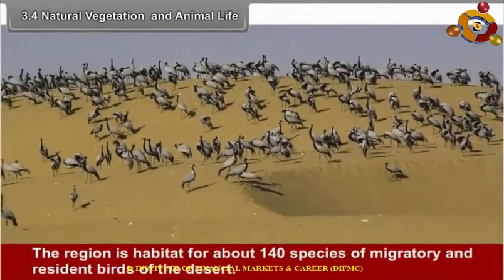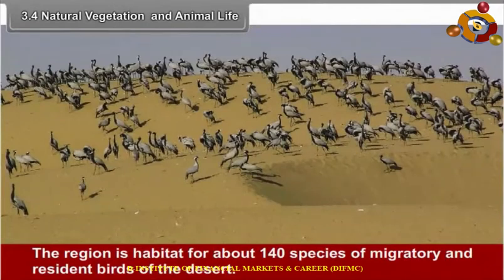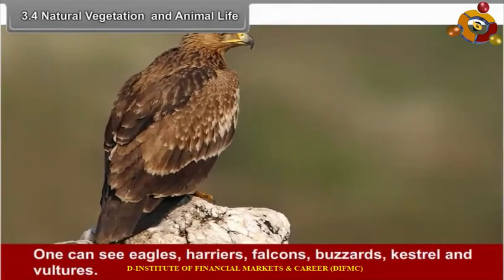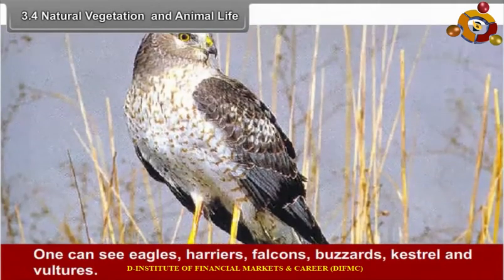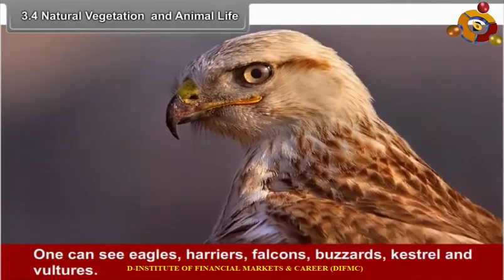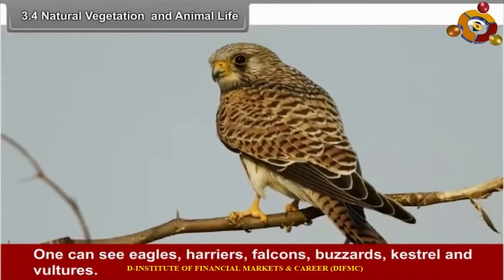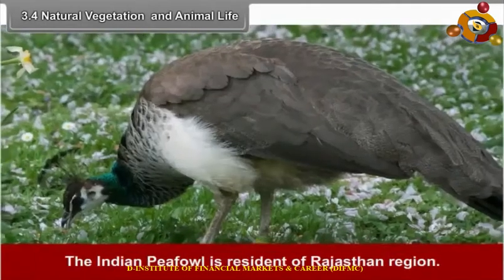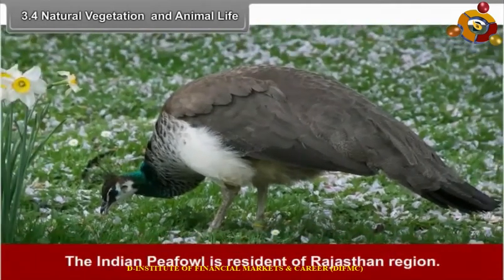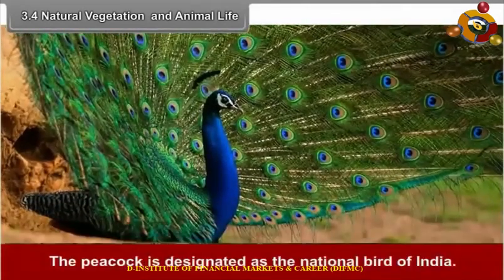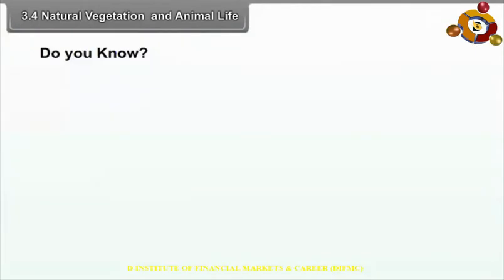The region is a habitat for about 140 species of migratory and resident birds of the desert. One can see eagles, harriers, falcons, buzzards, kestrel, and vultures. The Indian peafowl is a resident of Rajasthan region. The peacock is designated as the national bird of India.